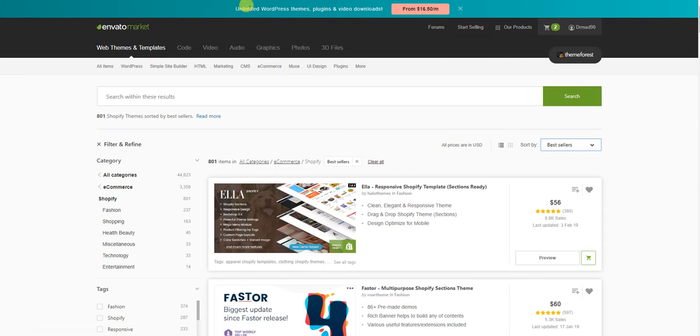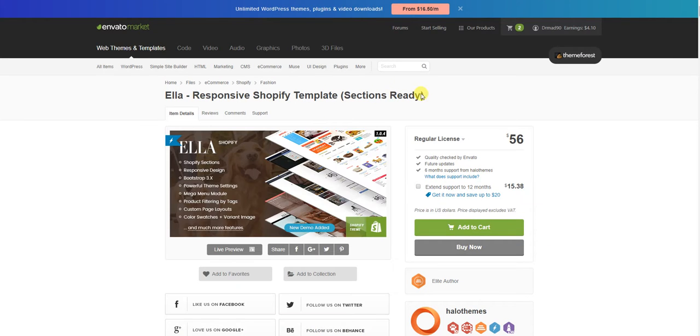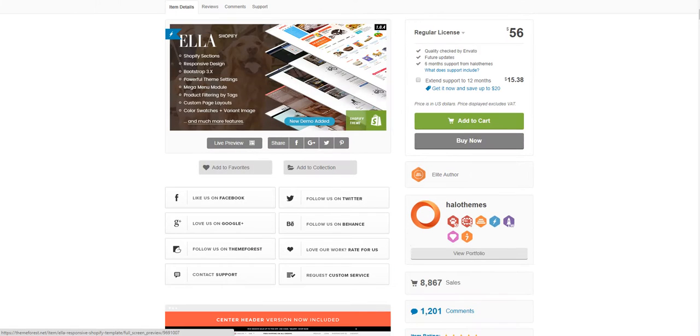Now, how to check the template? First of all, to be really quick, I like the sectional template. What is a sectional template? You see that here, for example, Ella says that it is a sectional template. Not all of them say that, but you need to check or ask them if it's a sectional template.